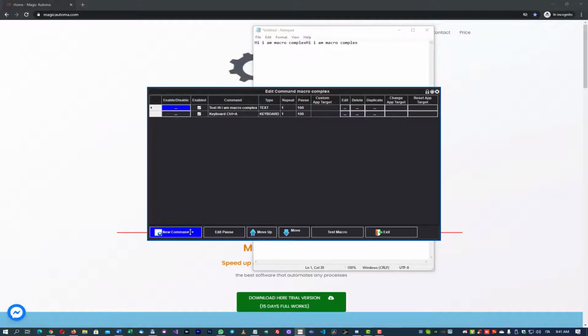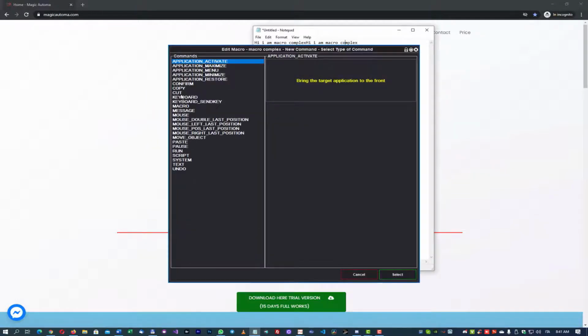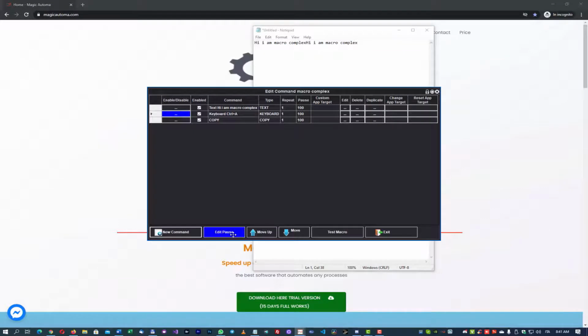Let us create a new line with the copy command and try the macro. It wrote the new text, selected it all and copied it into memory. Let us check if it is really copied into memory by opening another Notepad and pasting the memory.